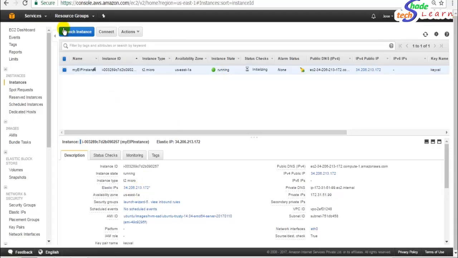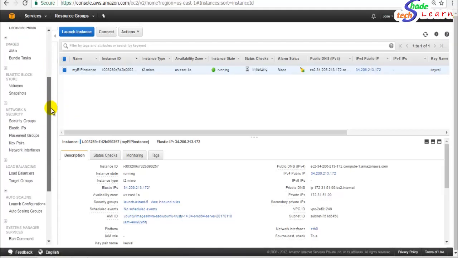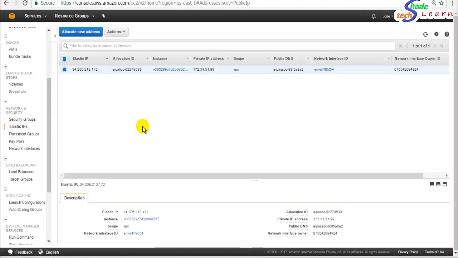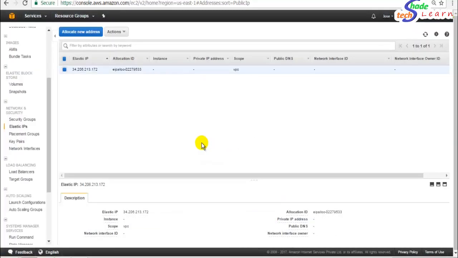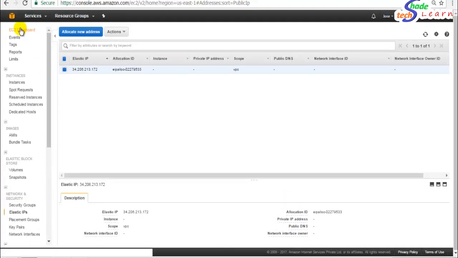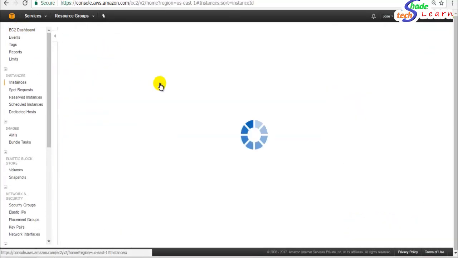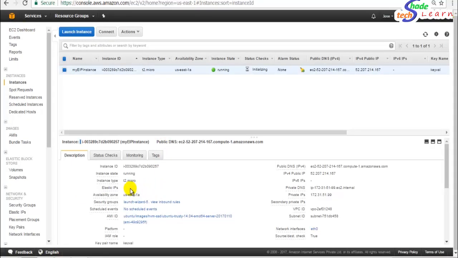So let me first create a new instance. Or what we'll do is we'll go back to our elastic IPs dashboard. We'll select our elastic IP. We'll say actions, dissociate address. So we will dissociate this address. Now let's go back to EC2 dashboard, running instances. Right now we do not have an elastic IP allocated to it, and the new IP address is there.